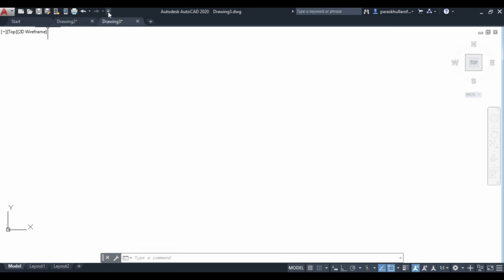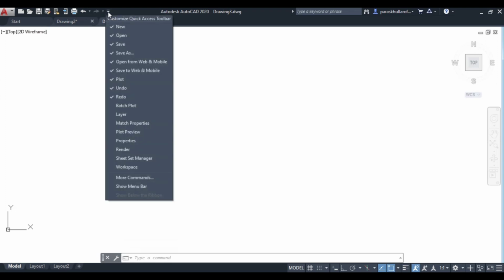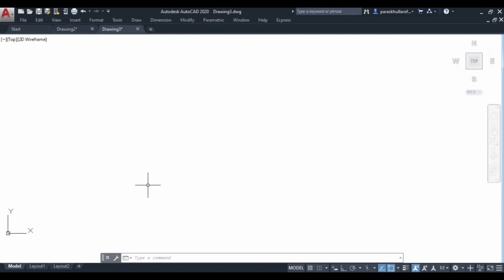Click on this arrow. As you click on this arrow, this window will open, and at the bottom you will find show menu bar. Click on show menu bar. So file, edit, view, insert, this whole menu bar is visible now.